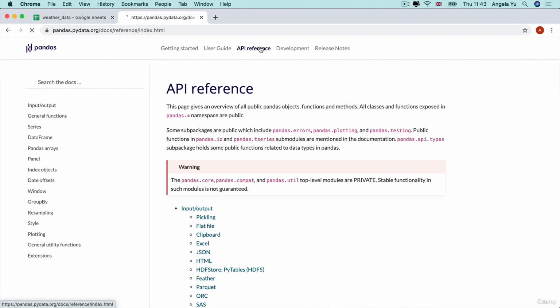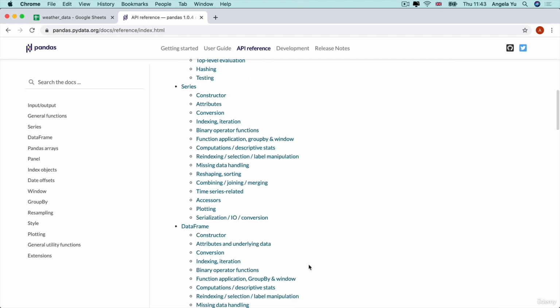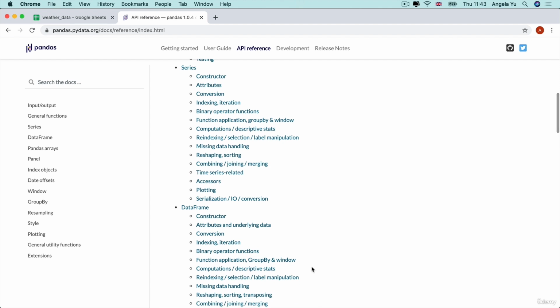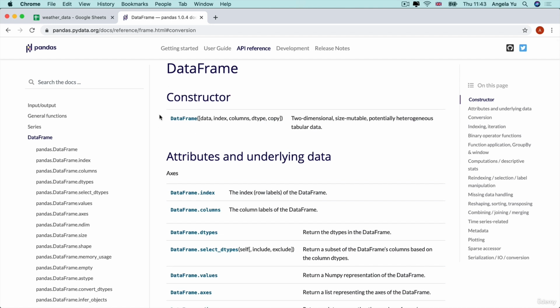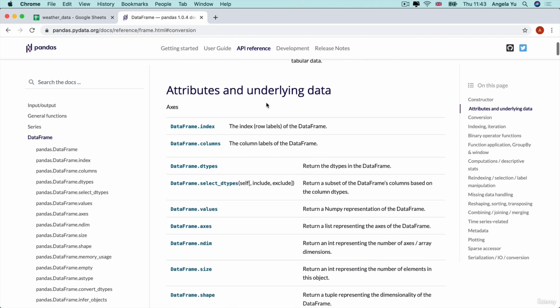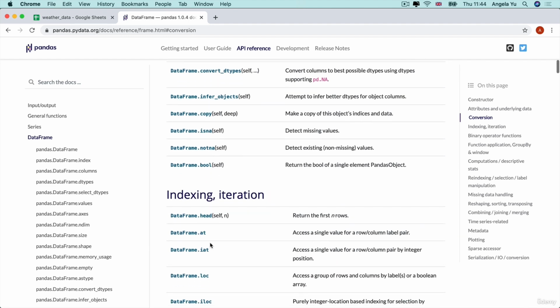Now, if we go over to the API reference, you can see that this is basically a list of all of the things that you can do with Pandas. And it is a long list of things. But let's take a look at those 2 core classes, the data frame and the series. If we go to the data frame, you can see that it has things on how to construct a new data frame, how to get hold of the index, how to get hold of the column labels, and there's a whole bunch of attributes that you can tap into, as well as many methods.